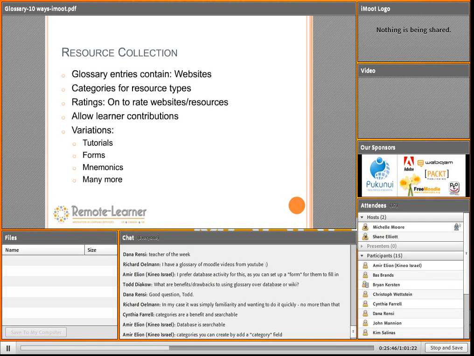The glossary can also be used to collect forms. So if you have documents and information and you need a way to compile those and make those available, the glossary will work for that. William Rice in his book suggested that the glossary could be used for a collection of mnemonics. So here's a way to remember 8 times 8. And then, like I said, this one just goes on and on.